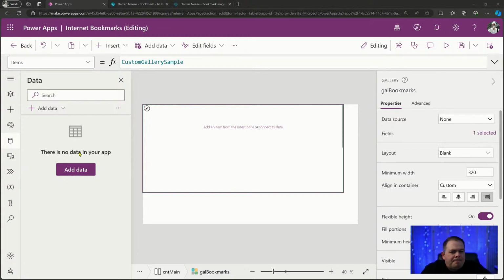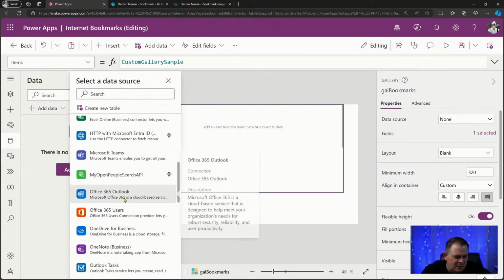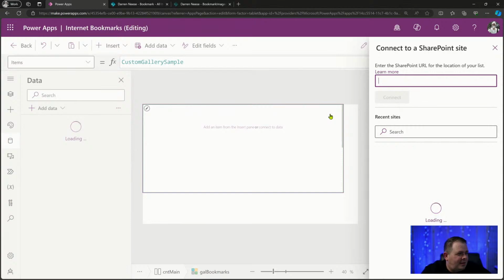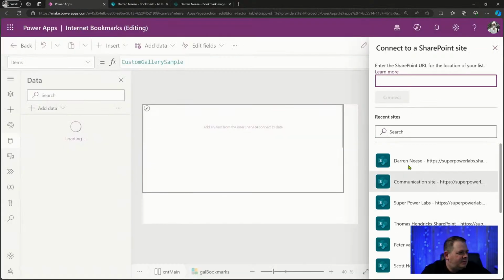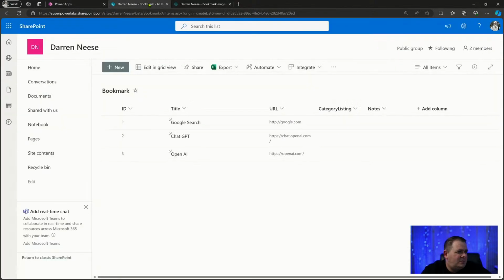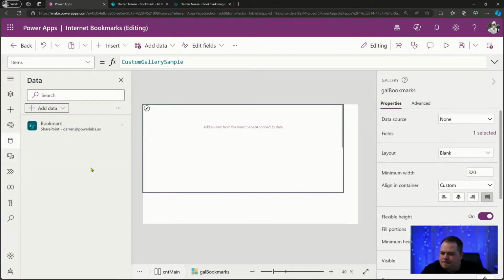Okay. Now I'm going to tie into the SharePoint list here. I think it's my main, yeah, this is called Darrenese. So there's Darrenese, and I'm going to look at, I think I called it Bookmark, and I did. There it is. And I'm going to connect to it.